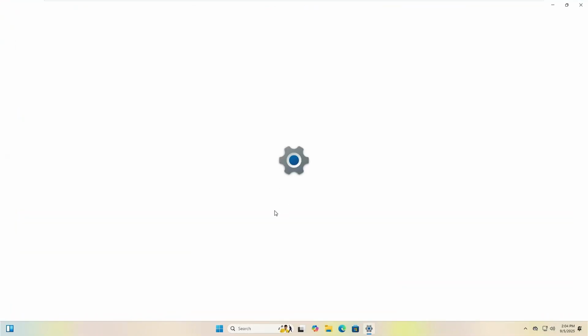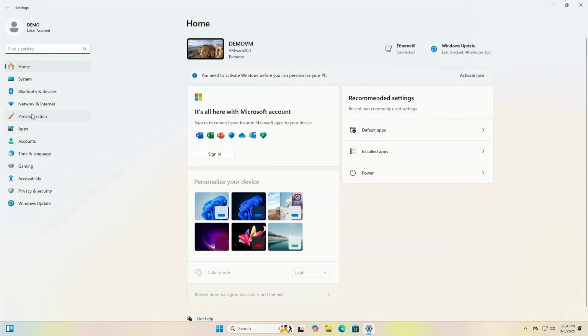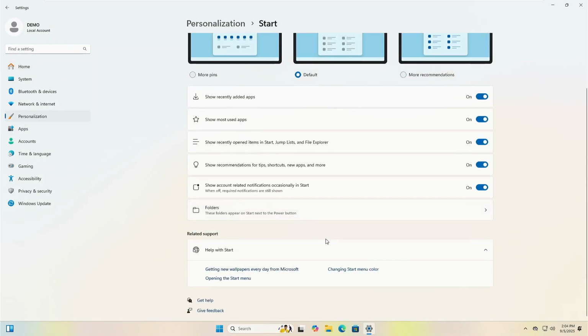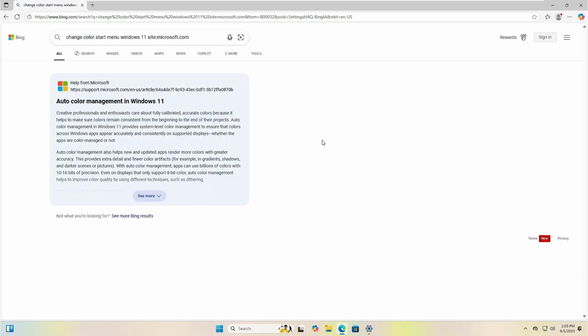And let's see what else you can do for the Start menu. And that's it. And then there are some related support links. For example, if you want to change your Start menu color, it will take you to the right option. And then you can also see how to change the color for your Start menu.